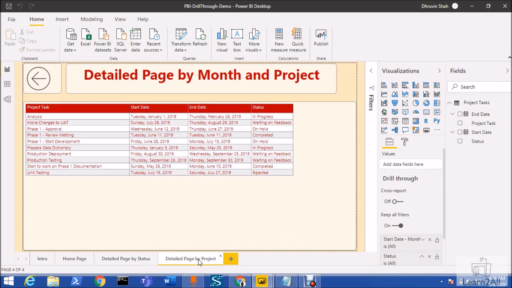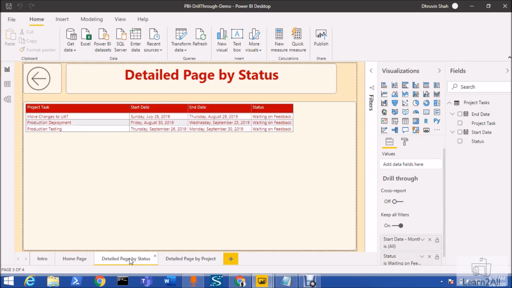In the same way, detailed page by project is basically the same table, and I am passing the same parameters here as well. For simplicity, I am passing both parameters, but based on your requirement you can change the parameters. Sometimes you may need to pass only the project name or only the status, so you can pass just that. It's not necessary to pass all the parameters, but for this specific demo I am passing both parameters in both pages.